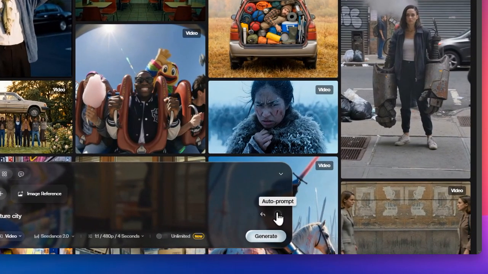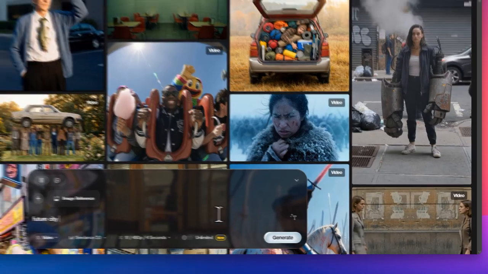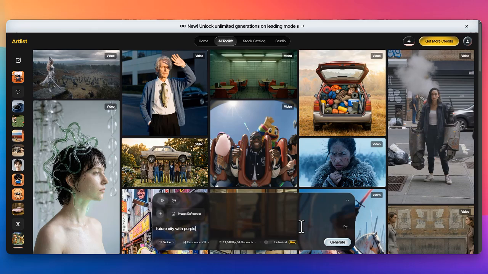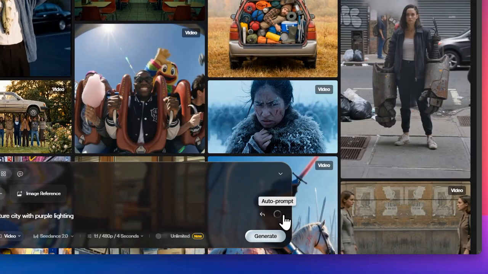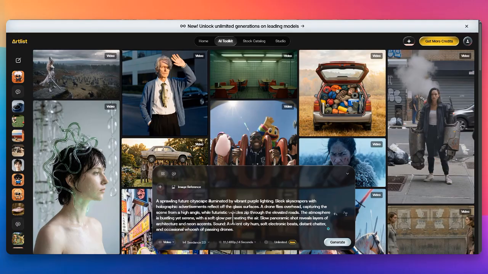Once you enter your idea, the auto prompt feature will automatically expand it into a more detailed prompt. It will add elements such as environment, lighting, camera movement, mood, and visual style. This helps the AI better understand your creative intent and produce more refined results.